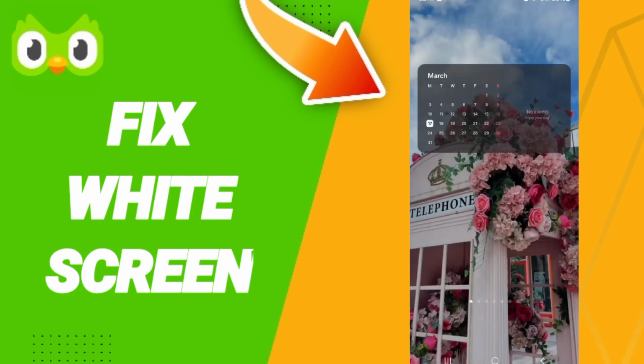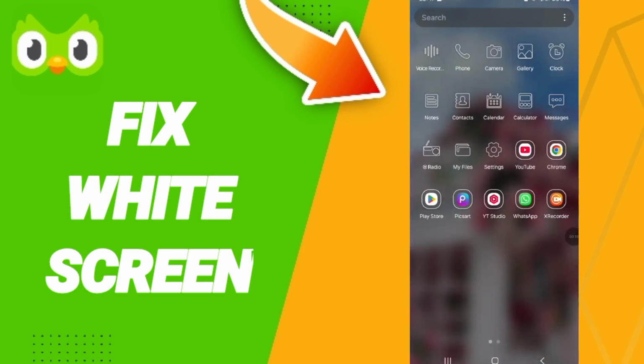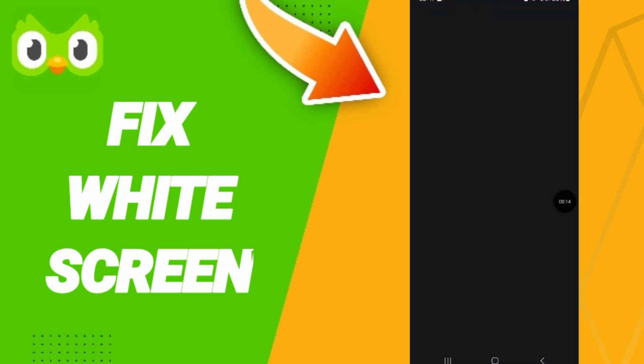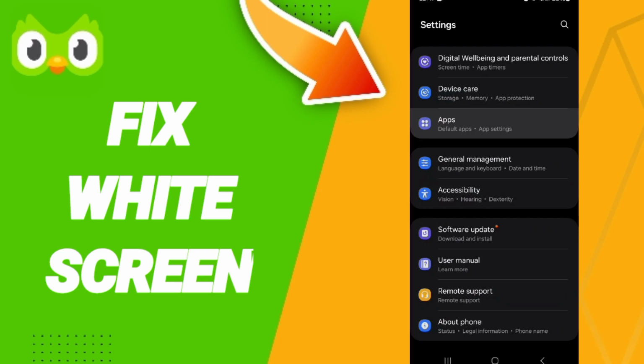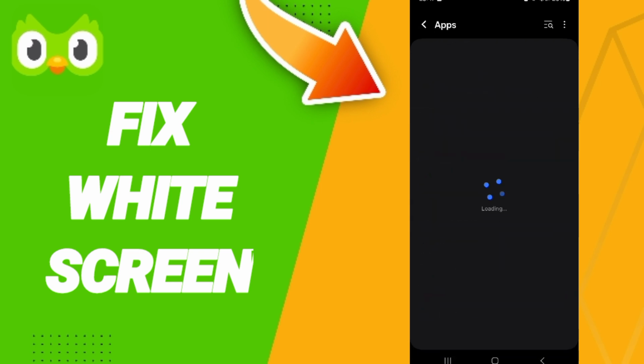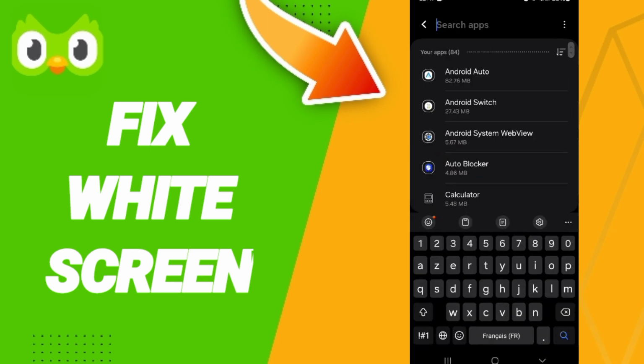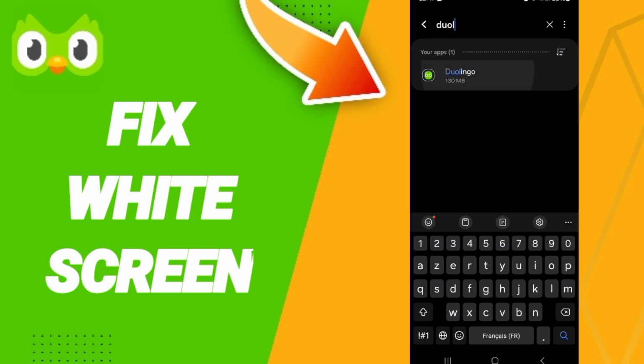Today we will talk about how to fix the problem of the white screen on the Duolingo application. You click on settings. Here we click on apps, default apps, app settings. On above here we will search for Duolingo.